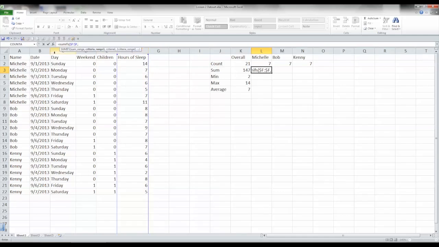Now it's asking for a criteria range. So we're doing it by name. So I'm going to freeze name. And I'm going to look at Michelle. And we're going to click F4 until we freeze that row.